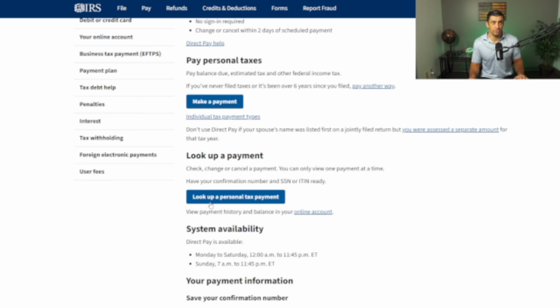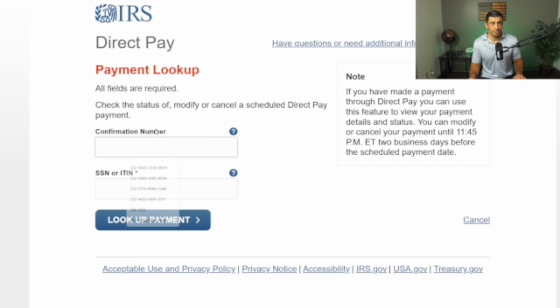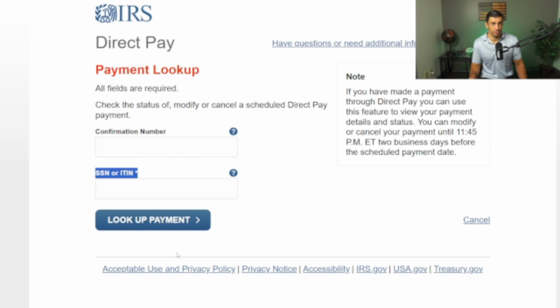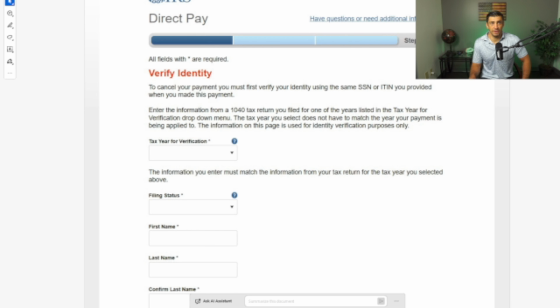Then scroll down to this look up a personal tax payment here. Then right here, I would have to put the confirmation number from when we scheduled the payment. So we'd put that in there and your social security number right here, and then click that look up payment button. The IRS is then going to have you verify your ID, very common.